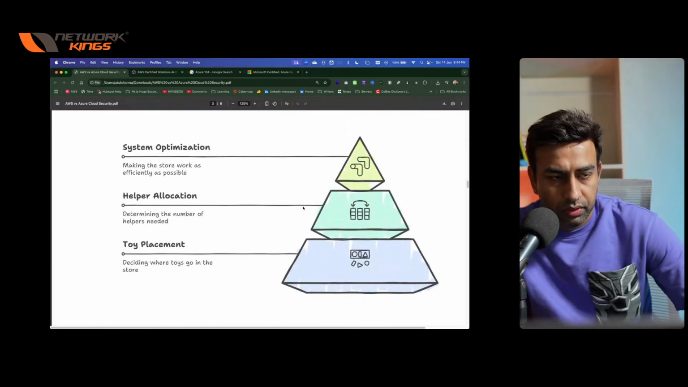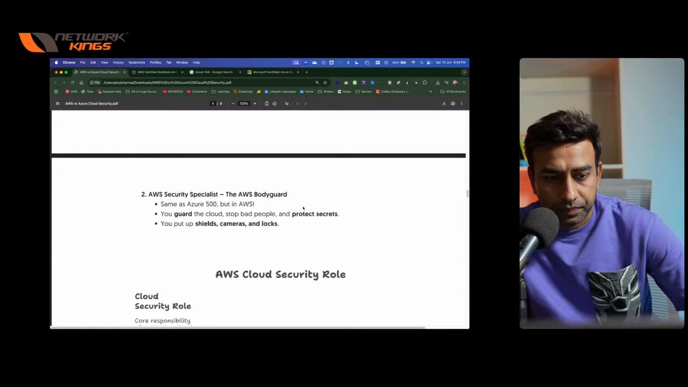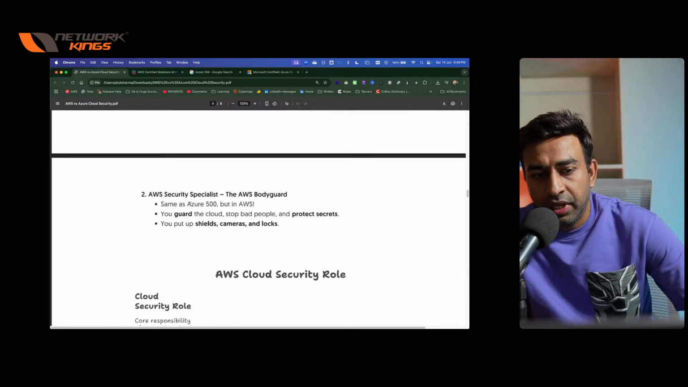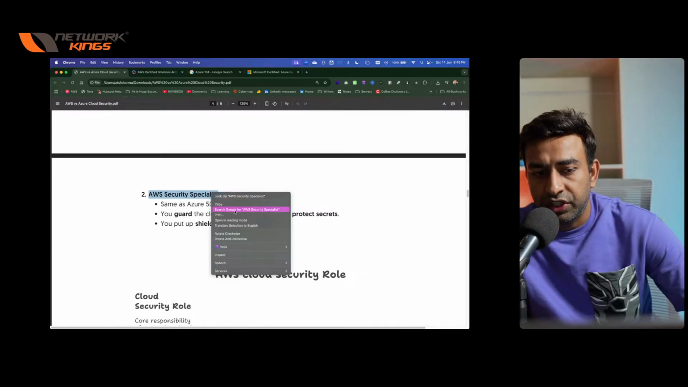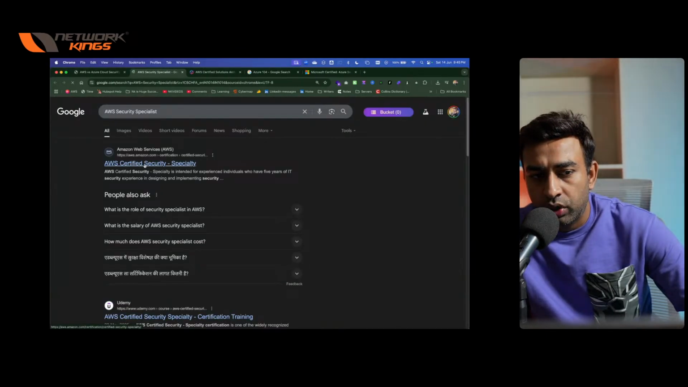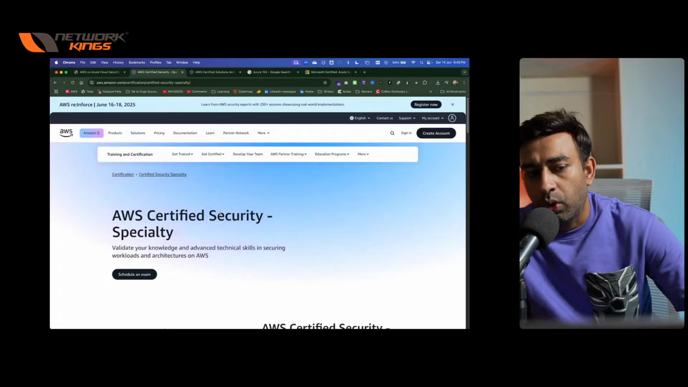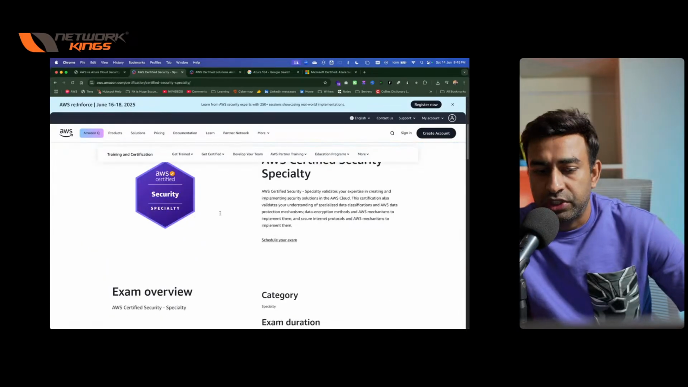Yes Rohan, I check. And then there is a similar way, Azure 500. Remember who they were? The Azure 500, what we have learned so far, they were the security guards. The same way in AWS, this is the AWS bodyguard. So in AWS, we have the AWS Security Specialist certification if you want to secure the AWS cloud. AWS Certified Security Specialist. Okay, this is another certification.